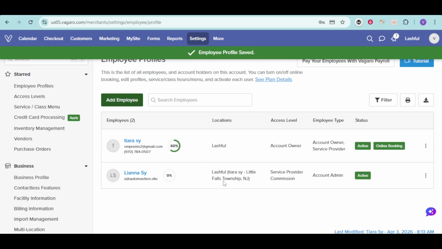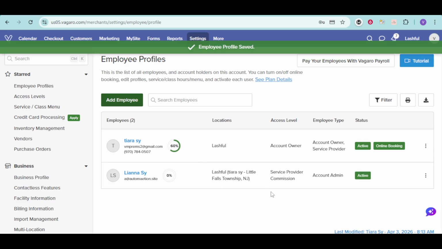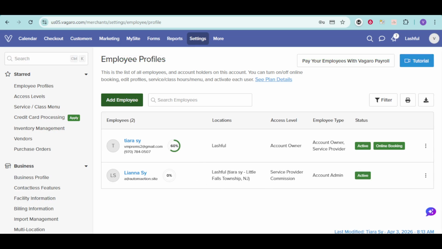When you're satisfied with the information and their hours, the final step is to save. Click the Save button to confirm all your changes. Vagaro will now add this new employee to your employee profiles list, and they'll be available according to the schedule and role you've just set. That's all it takes to add an employee to Vagaro, from navigating to settings to saving their details and hours.